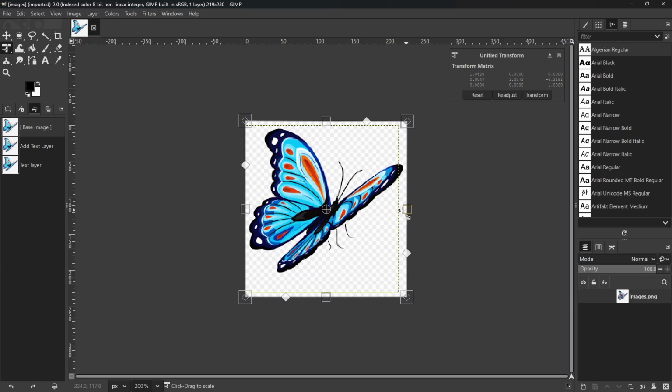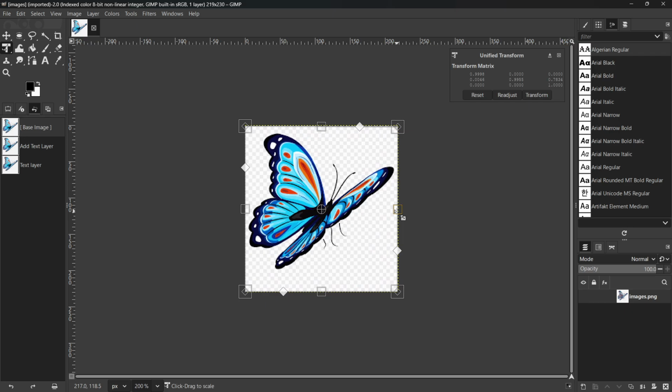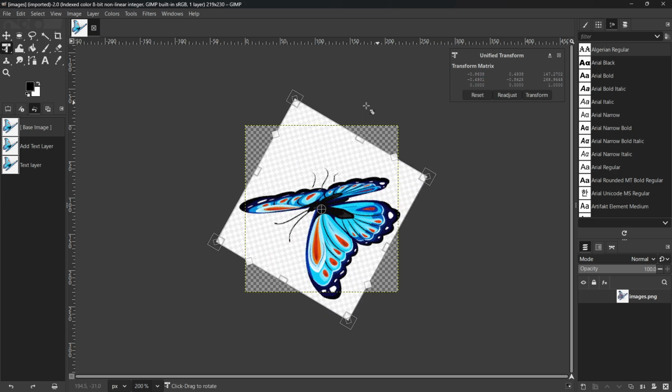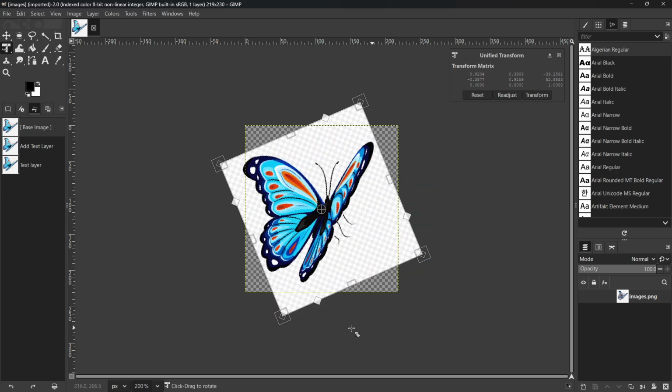To rotate, move your cursor just outside a corner until you see the rotation indicator, then click and drag. This lets you tilt the image to straighten horizons or create a dynamic angle. Take it slow and watch the on-screen preview as you twist.